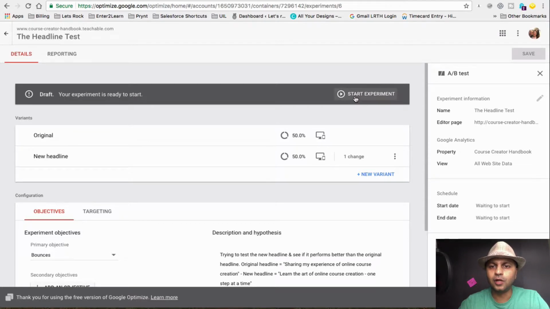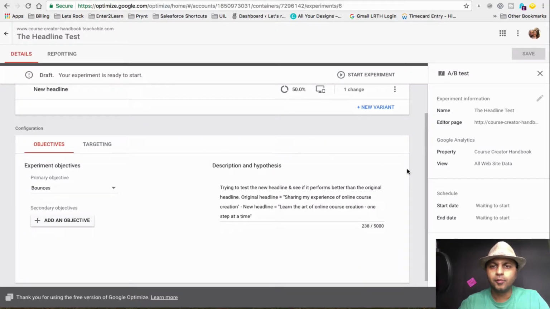So all I need to do now is I could create another variant. So I could do 1, 2, 3. I could do a third headline. I just like to test one thing at a time so I know what's working, and then move forward and change things. So before I start the experiment, here's a targeting option.